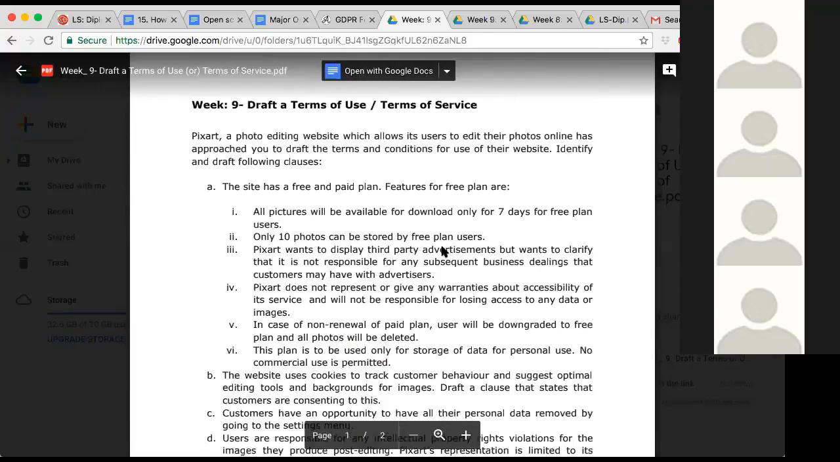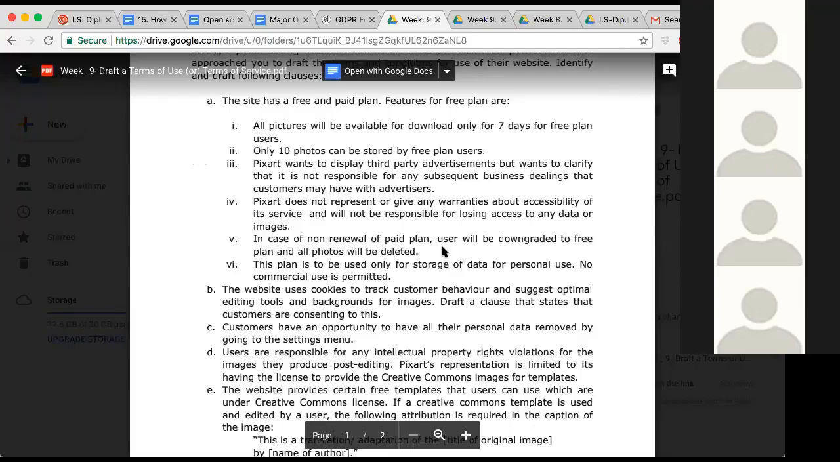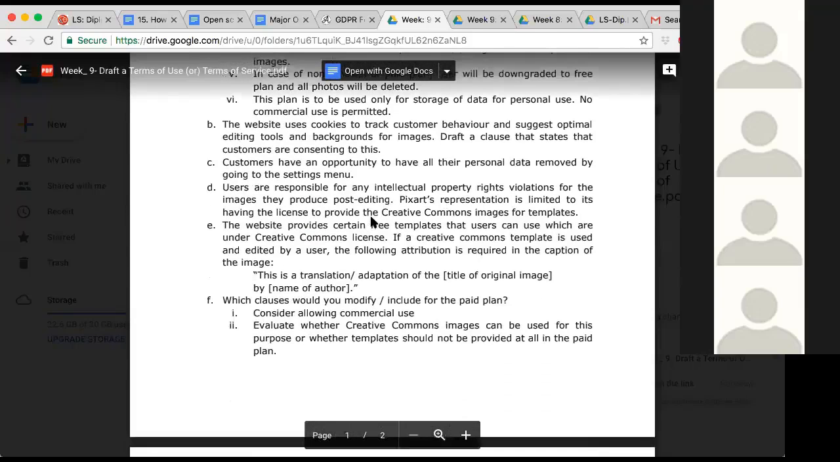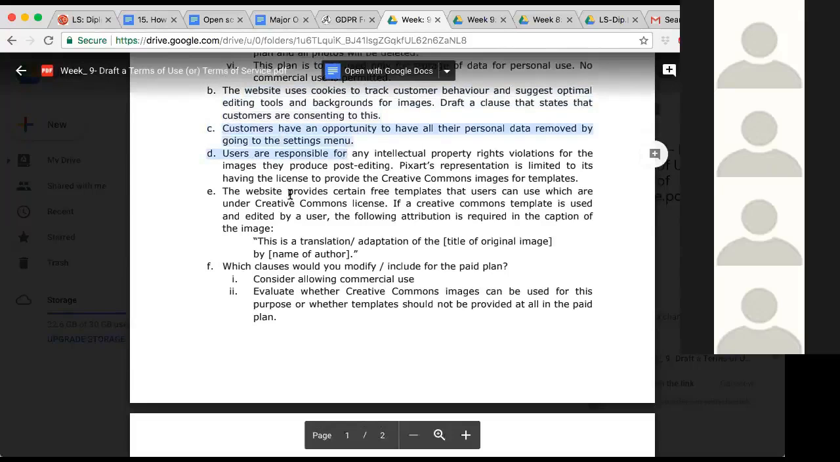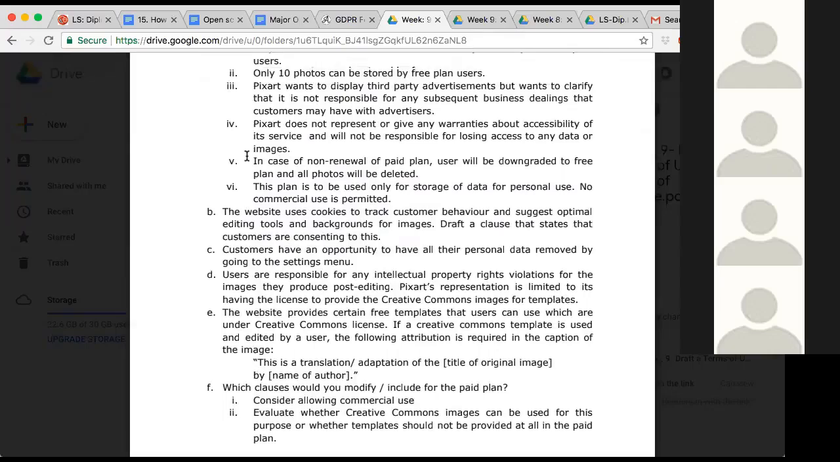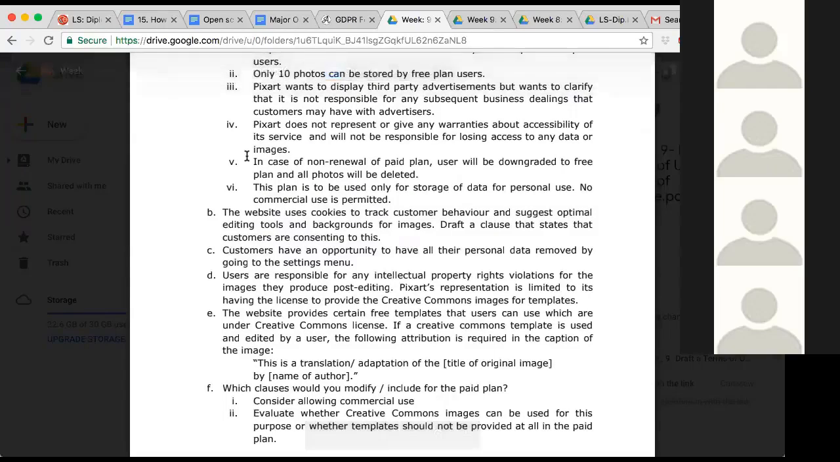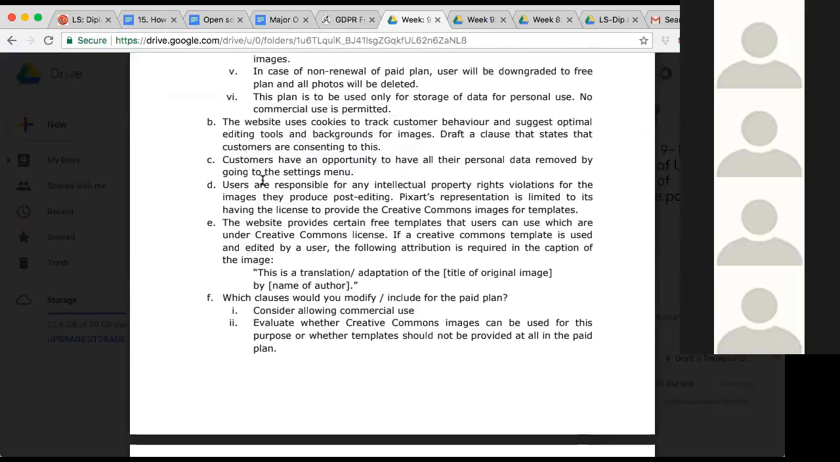Okay. Now, there are certain feature differences in the free and paid plan. The website also wants to use cookies to track customer behavior, to suggest the best kind of editing tools and backgrounds to use. Customers have an opportunity to have personal data removed. The website will have advertisements. One key commercial difference is that the website will have third-party advertisements in the free plan, because it wants to generate money, right? But it will not deal with any further interactions between the user and any third-party providers. And that's what it wants to exclude liability for.